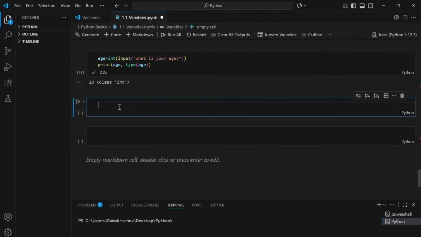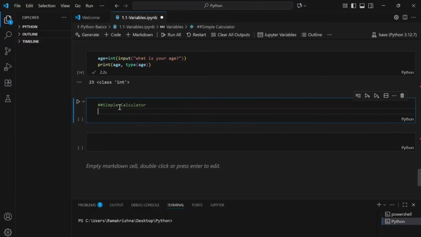Now let's go ahead and build a simple project. I'll call it a simple calculator. Here we are going to cover some of the operators, but don't worry. For operators also, I'll be uploading a detailed video on the different types of operators and their uses.